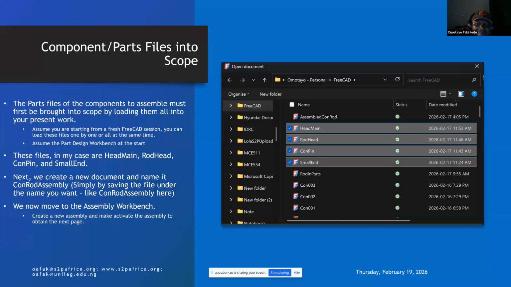So in my own case, because I have designed the head main, the rod head, the comp pin, and the small end, I've done all of this already. So I just open my FreeCAD, and when I'm in my FreeCAD, I just mark all these 4 and open them all at the same time. When I open them at the same time, they all come in, and it is from then I am going to get my parts and the components. That is one way. There are several methods that you can use. This is just one method that works.